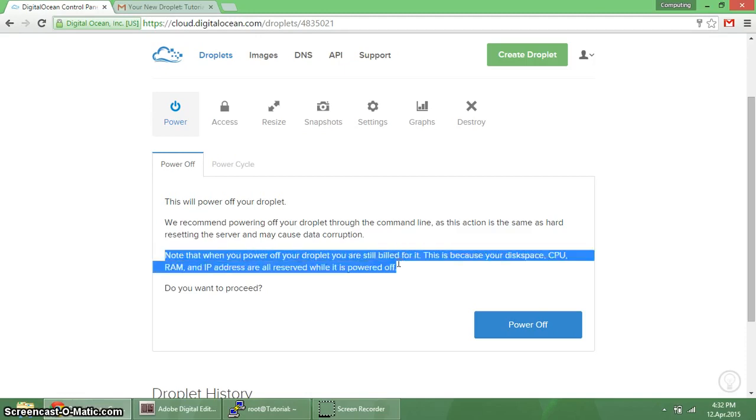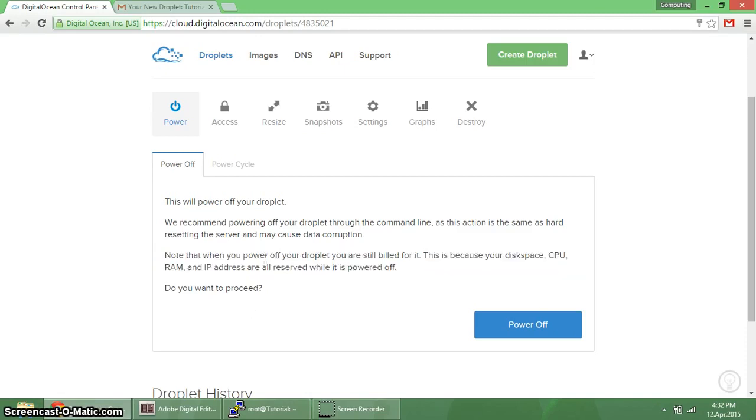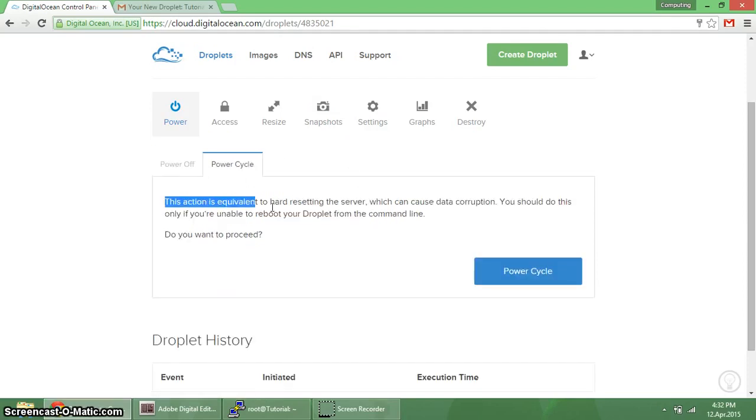However, in certain circumstances this can be essential to use, such as when your server just stops responding, or you need to take a snapshot and your server is not responding. The other option over here is the power cycle. As you can see, it's equivalent to hard resetting the server, which can cause data corruption. It's like cutting the power and then putting it on again, like a reboot, but very abrupt, so it might risk data corruption.